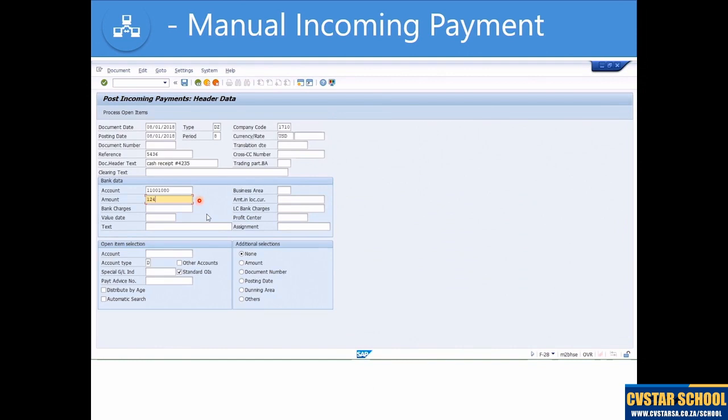So in the amount, let's enter that amount, 124.80. So we know how much is going to be charged. If you had small, short payments or differences, you can use bank charges to write off small differences. In this case, we're going to assume clear payment and enter the value date, which is the same date as the posting date in this case.